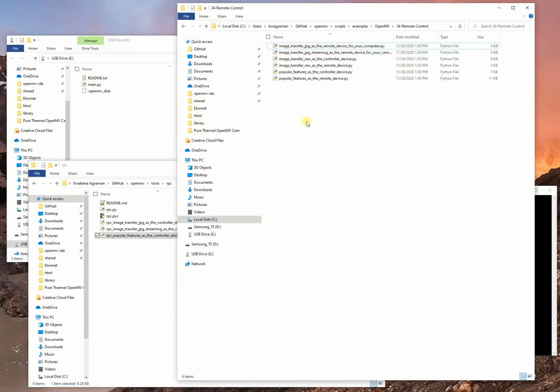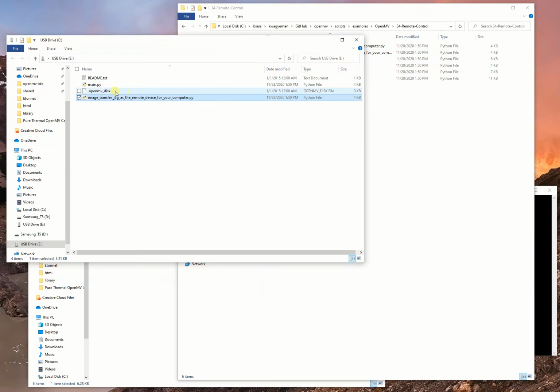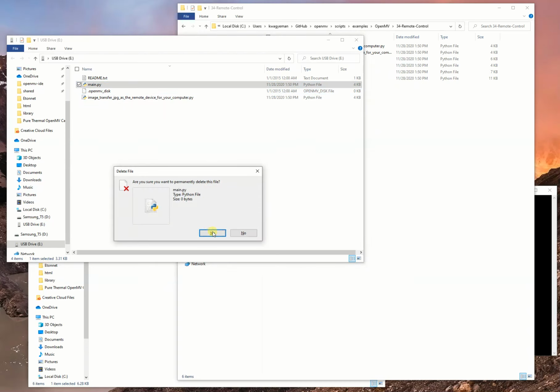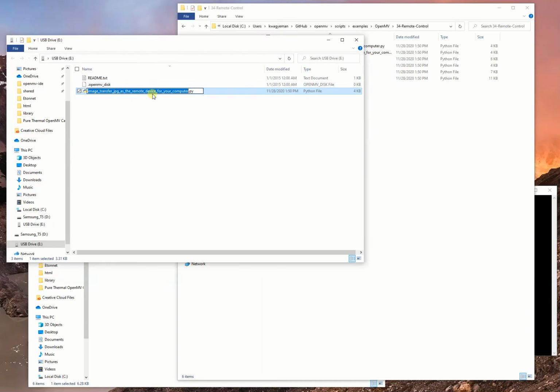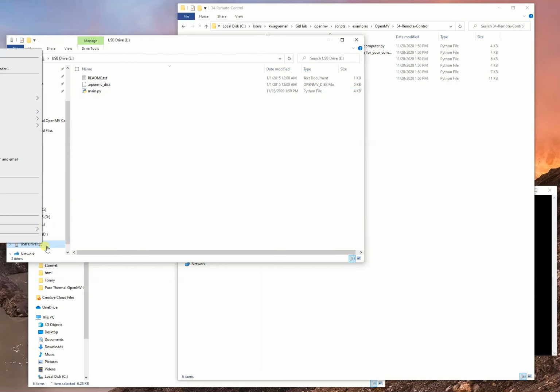So what we're going to do is we're going to grab that script, and we're going to copy and paste it inside the OpenMV Cam. We're going to delete main.py, and we're going to rename this script to main.py. After you do that, make sure to eject the disk from your OpenMV Cam because the computer will cache writes and will not do them immediately unless you eject.